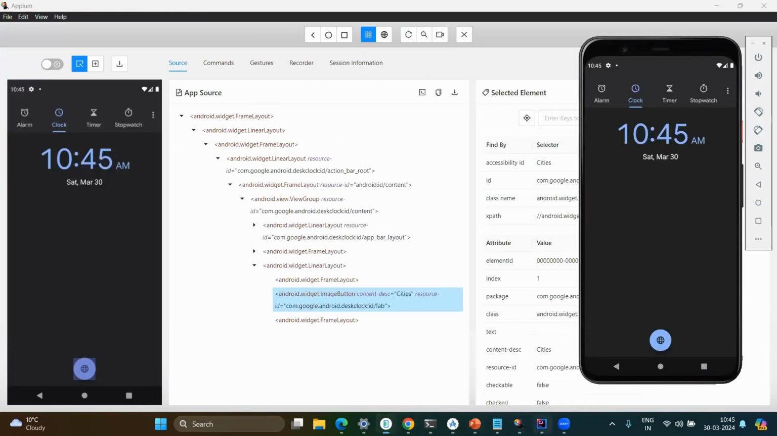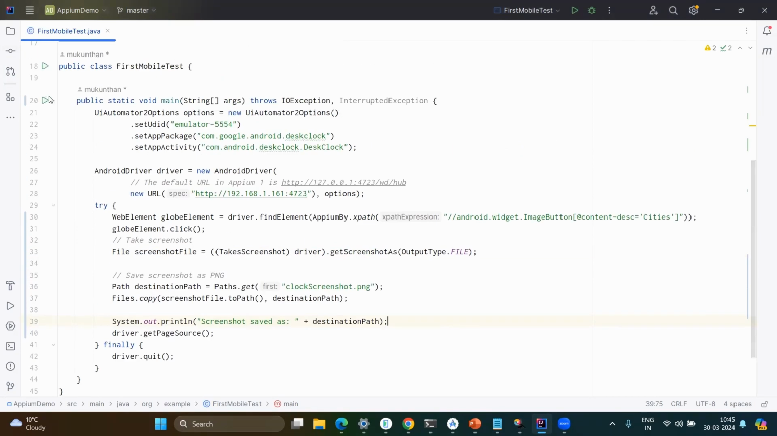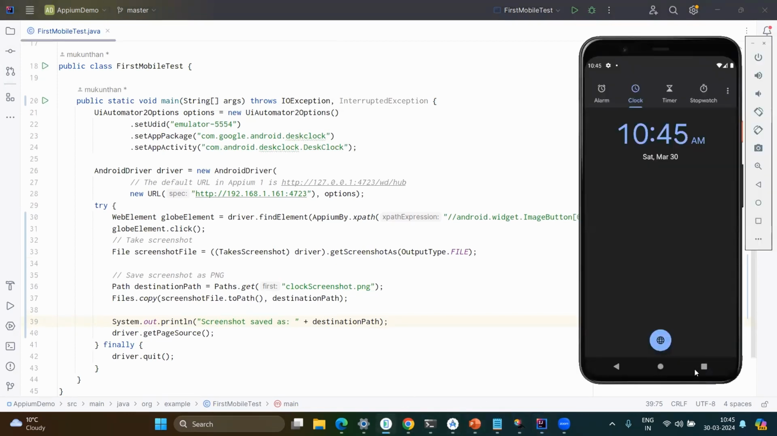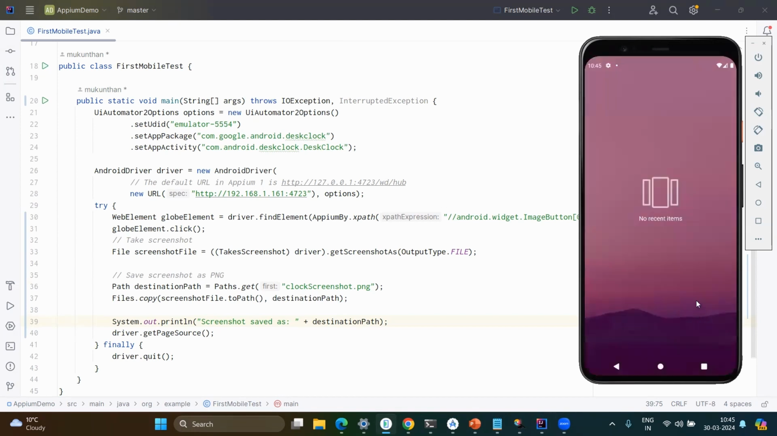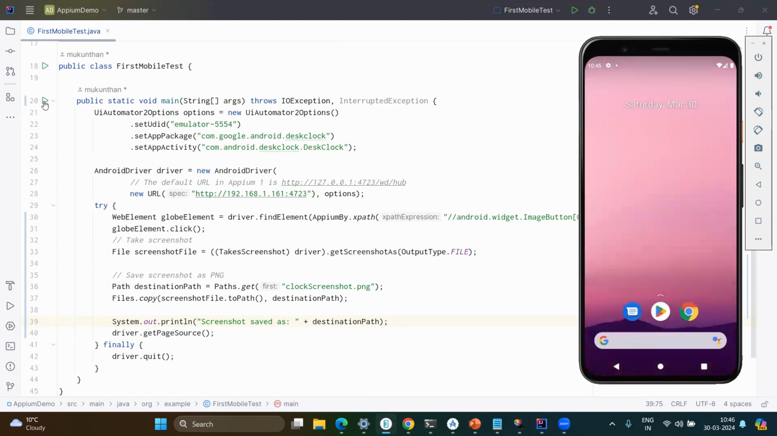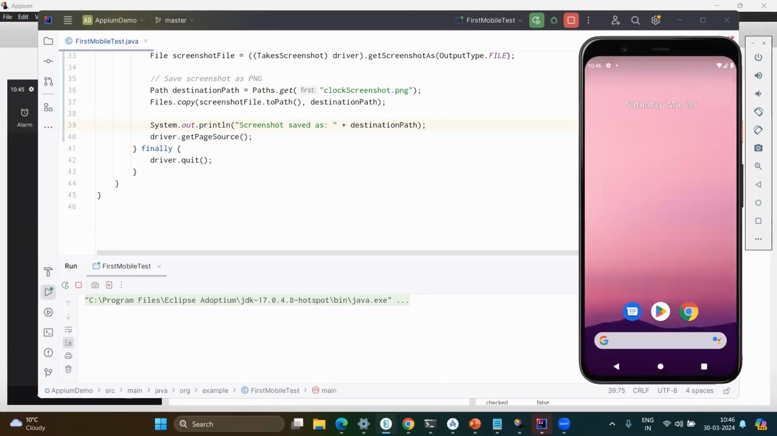Now coming to the code. So we have set up everything. We just found this element by using the Appium Inspector. Let's try this. Before that, I will just open the device in front of you so that we can see whether it is working fine or not. I will just remove this. So now you can see no recent items. Okay, now let's run this. Here you can see the desk clock has been opened and it is going to click on the globe icon. Yes, it's clicked and it opened the search window and it's closed as well.